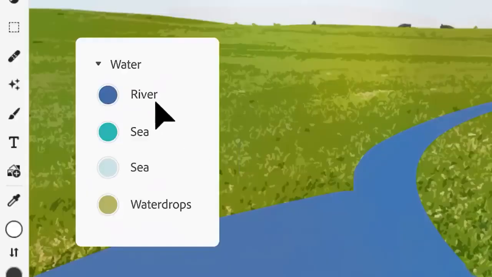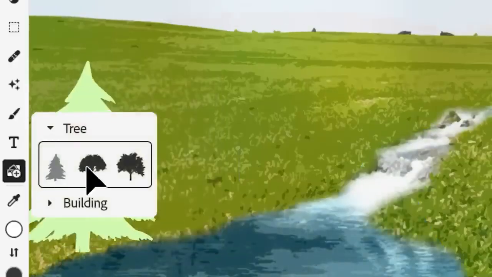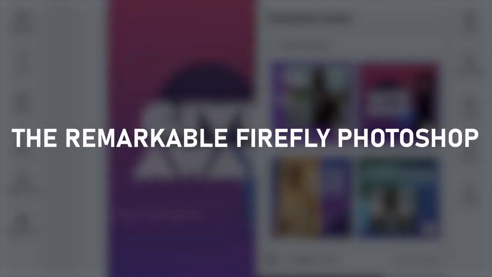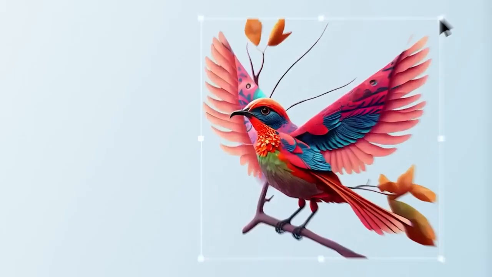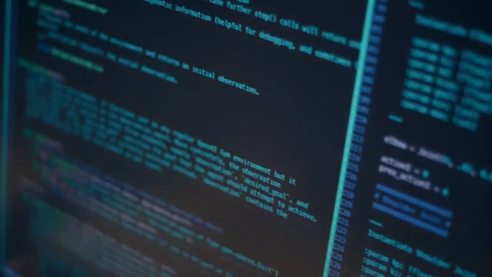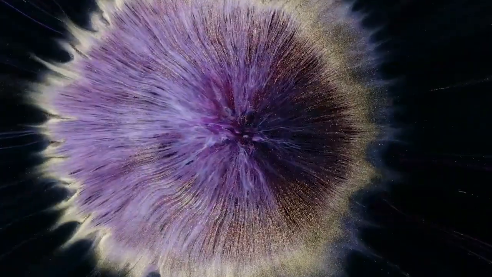In a world where technology continually pushes the boundaries of creativity, Adobe has once again shattered expectations with the launch of their groundbreaking innovation, the remarkable FIREFLY Photoshop. This cutting-edge AI-powered tool has taken the design and image manipulation realm by storm, leaving both professionals and enthusiasts awestruck.